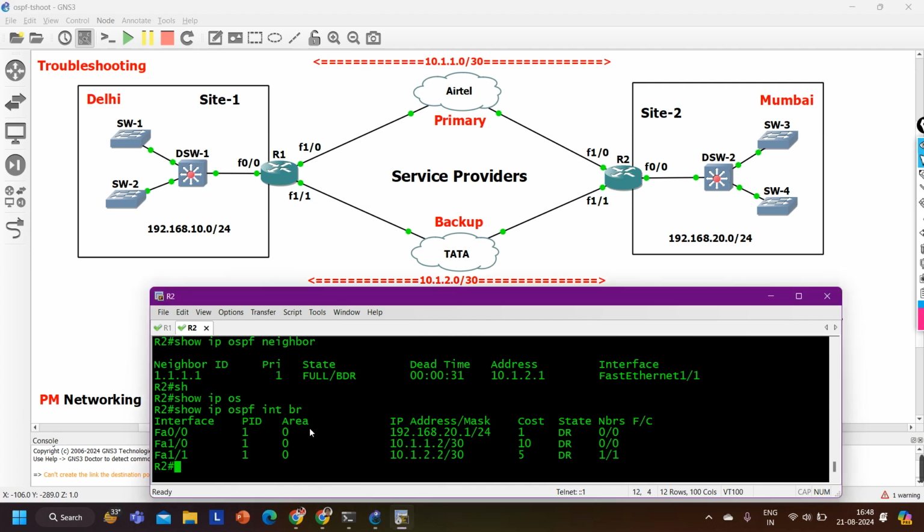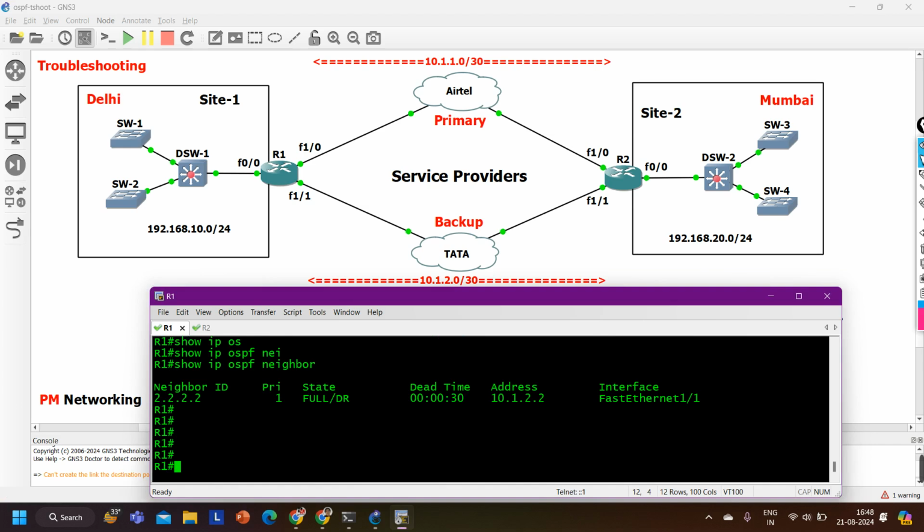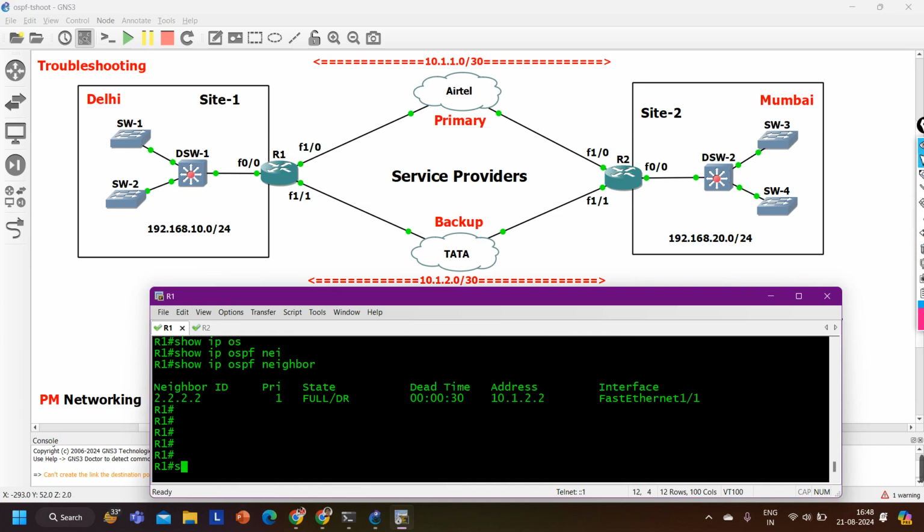Now guys, to troubleshoot the OSPF neighborship, there can be multiple reasons, right? Maybe this interface is configured as a passive interface. If this interface is configured as passive, then definitely router 1 will not send hello messages from this interface, right? So to verify the OSPF configuration, what command can I run? I can run show ip protocols.